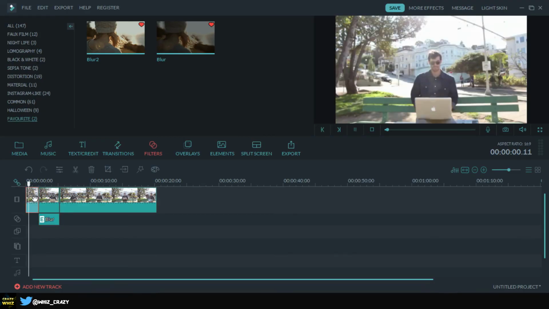This is all you need to do, and I can play this and it's gonna show you the dolly shot effect, and you can make this as slow as you want or as fast as you want.